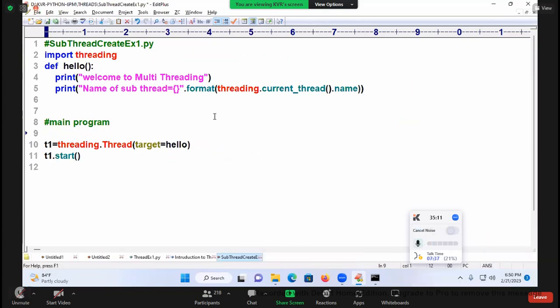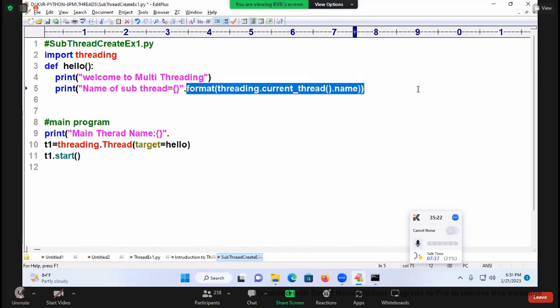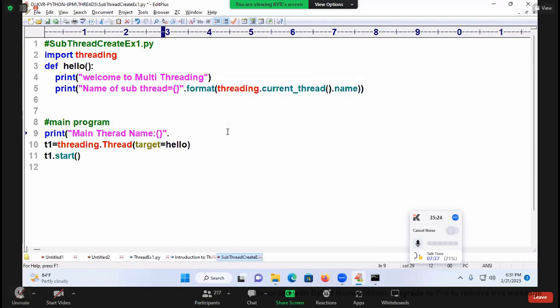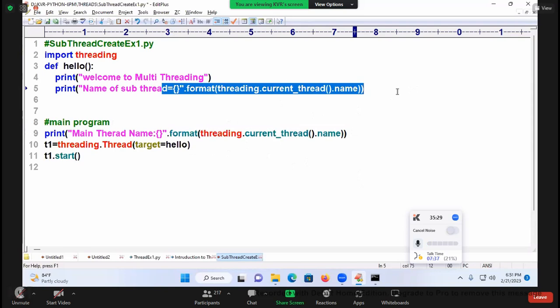If you want, I can write it. Print off main thread name. What is the main thread name? Dot format of. I will write as it is. See, in one context, what is printed? Main thread. In this place, what is printed? Thread 1 will print.